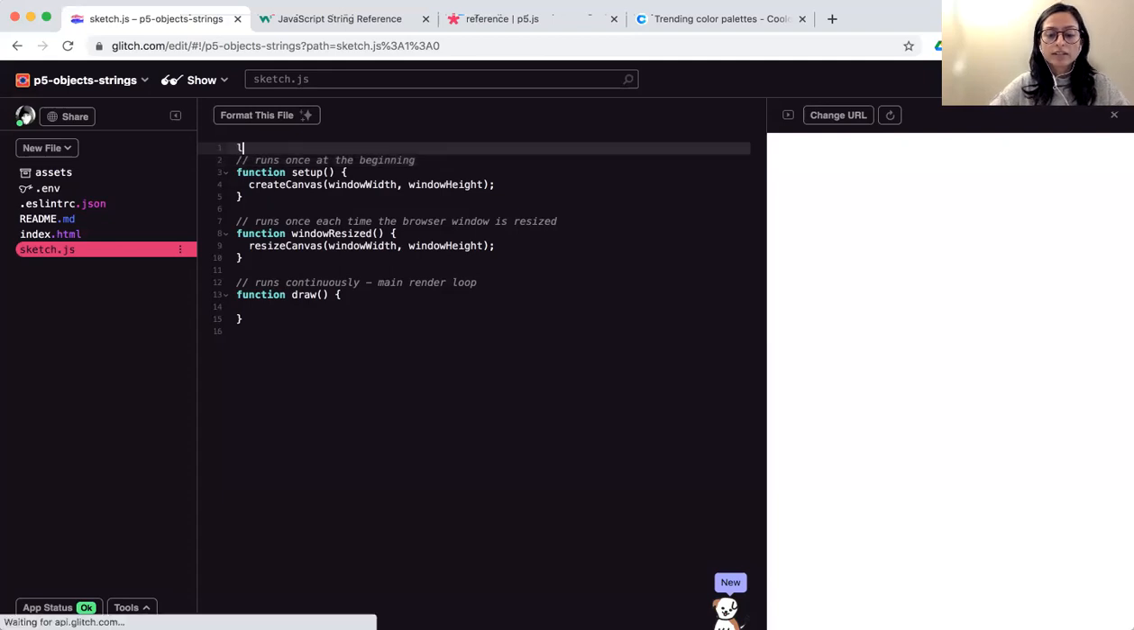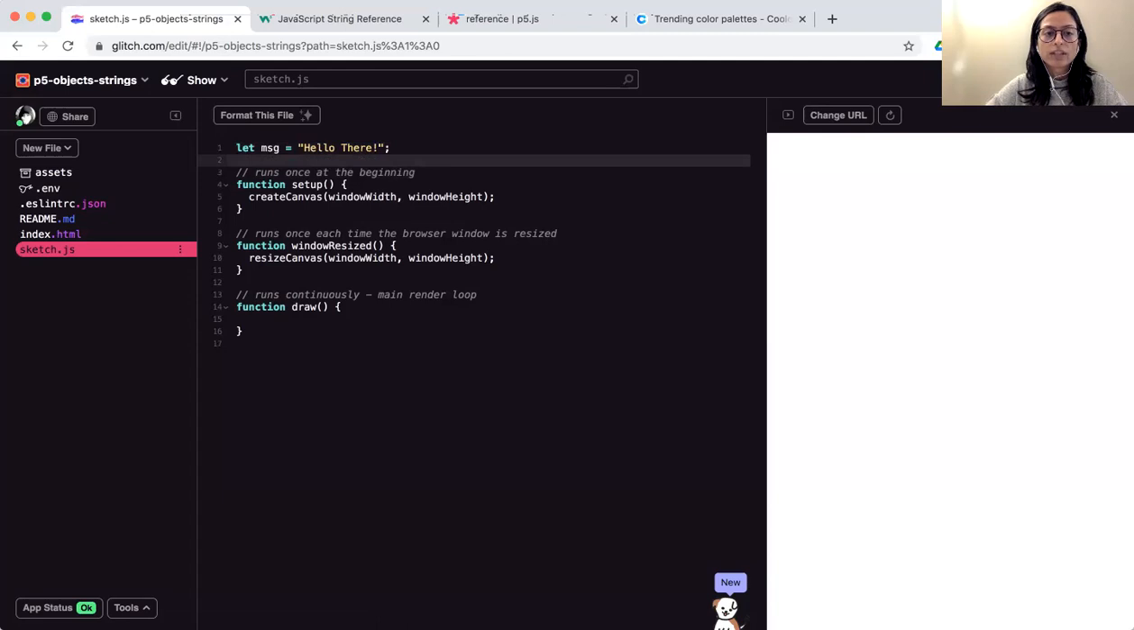Let's take this as an example. Let message: I've created a variable, and in this one I am giving it some kind of data to store. In this case, this is an object, and specifically a string object. So what exactly is a string? A string is a data type that can store a lot of different characters. Usually it is used to represent textual data.